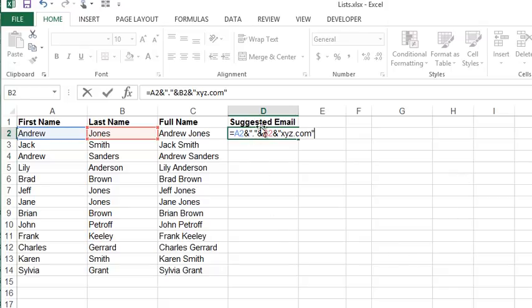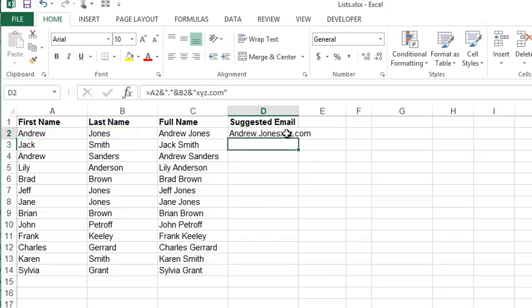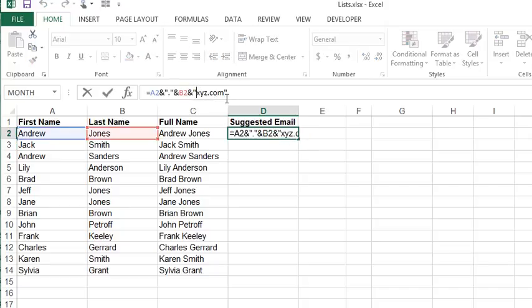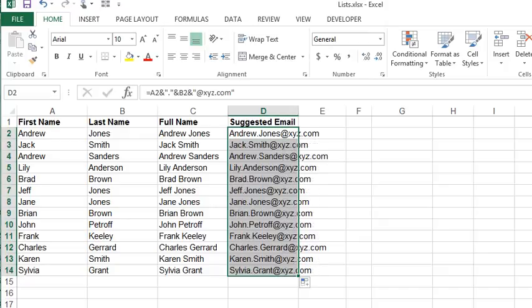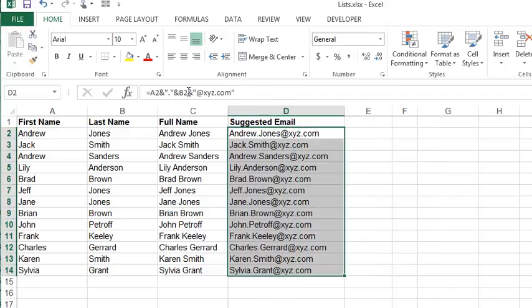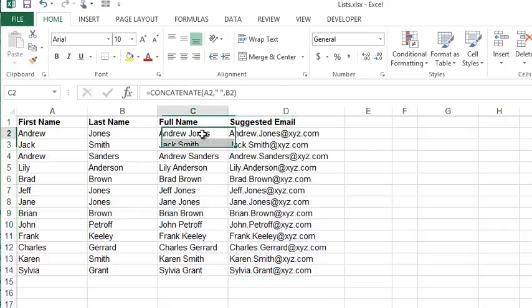So these ampersand signs work kind of like glue. They're what's sticking these pieces of text together. Notice if I hit enter, oh, I missed a little at symbol there, I apologize, there we go. And then if I fill that down, away you go, and it works for concatenation as well. So you can use the ampersand operator in Excel, or you can use the concatenate function. Lots of different uses for these ones as well. Just depends on what you do and how you use Excel.